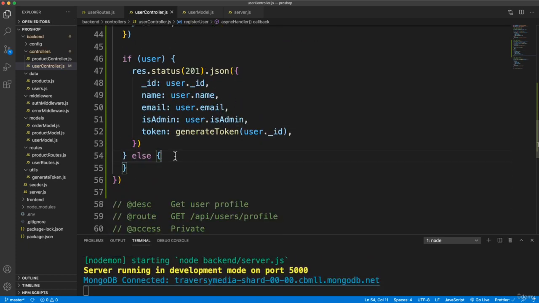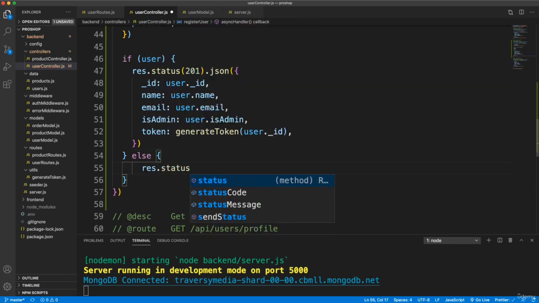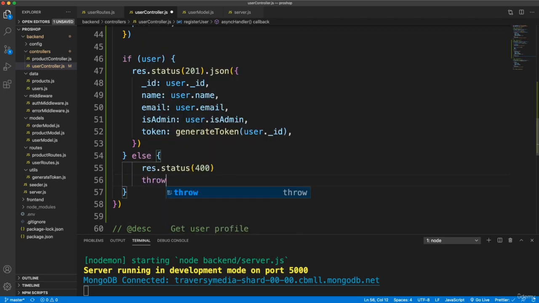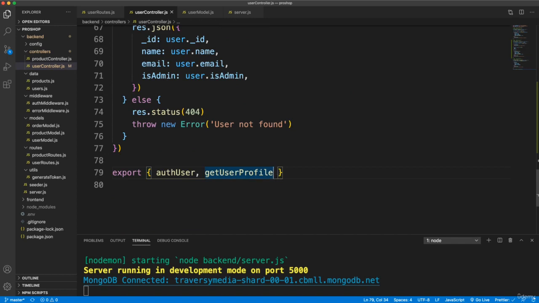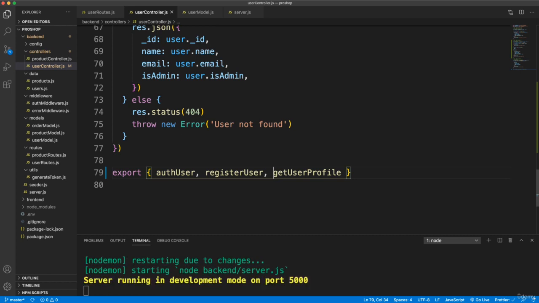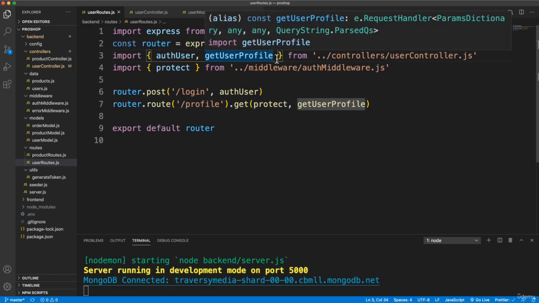Okay, and then in the else here, I'm just going to do a res.status 400, and let's say throw new error, and say invalid user data. And that should do it. So I'm going to make sure I save this, and I'm going to export down here, register user.